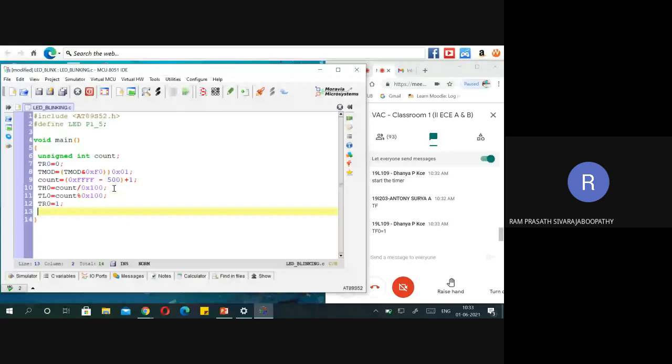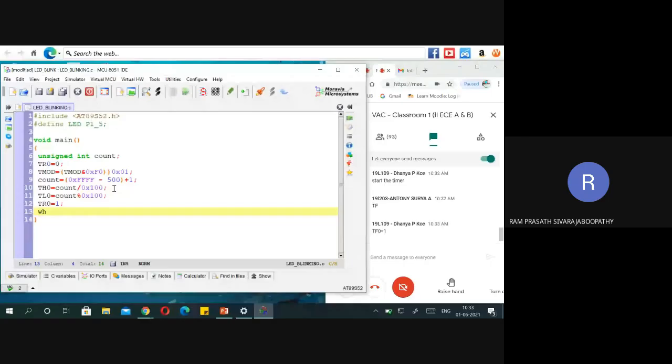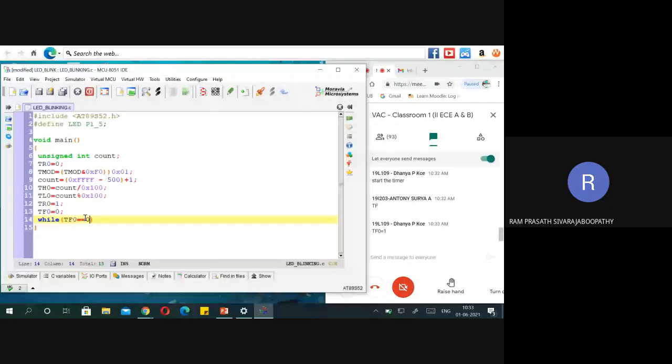TF0 is initially reset by us. While TF0 equal to 0. Fine. Looking at this, we might think it is an infinite loop, but it's not like that. Whether the TF0 value is going to be 0 only, I am waiting till this flag is set.